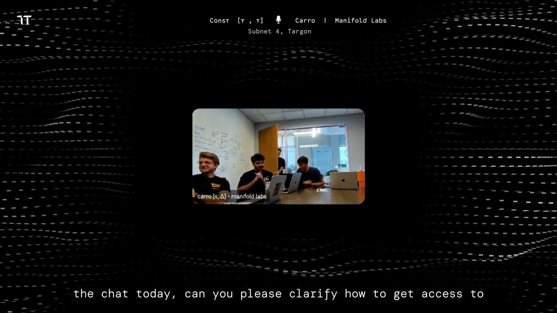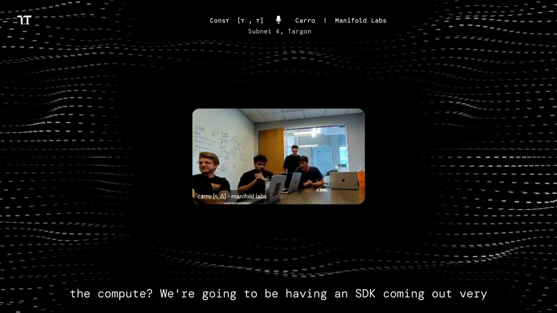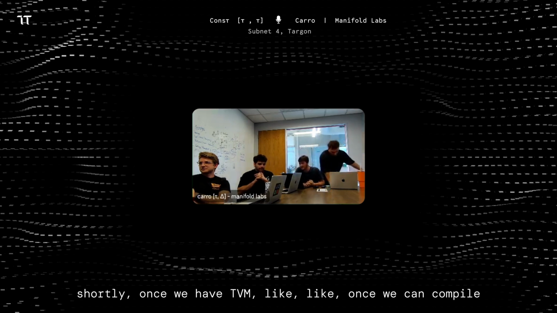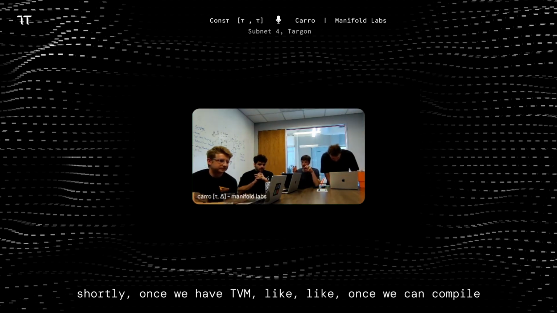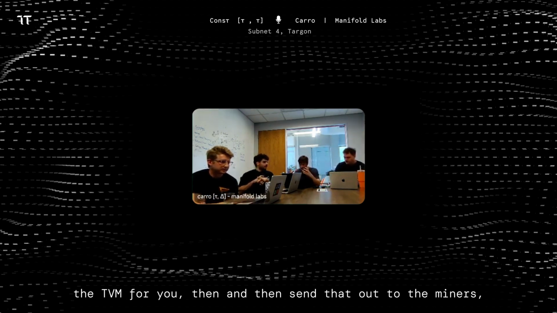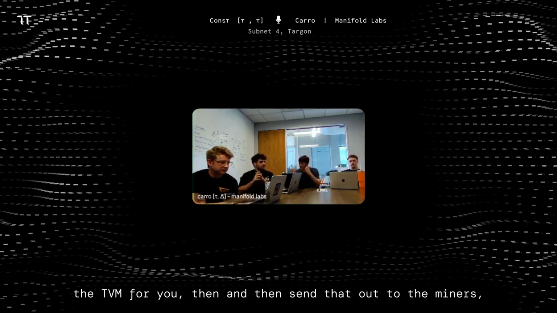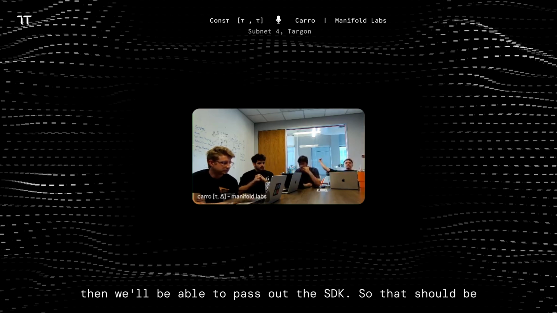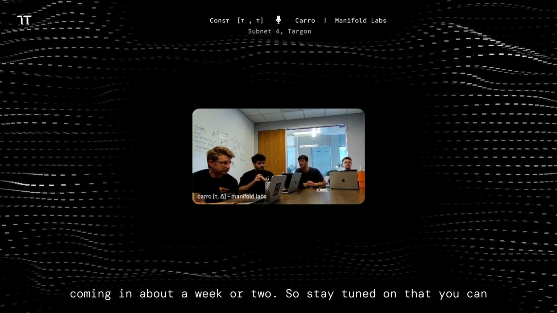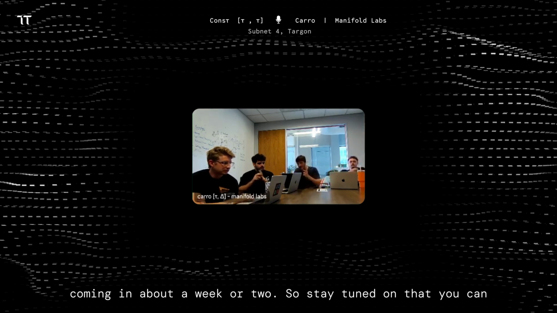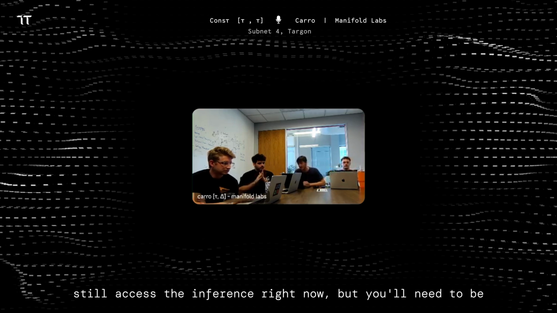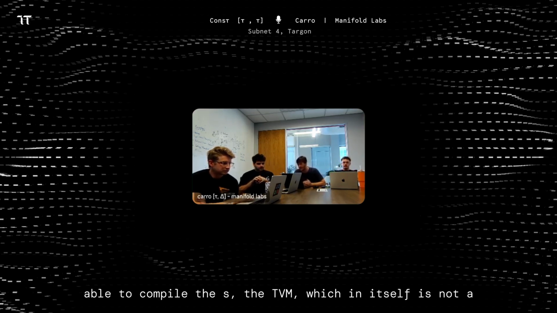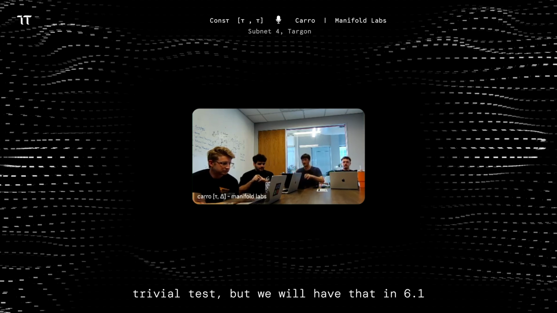Can you please clarify how to get access to the compute? We're going to have an SDK coming out very shortly. Once we can compile the CVM for you and send that out to the miners, then we'll be able to pass out the SDK. That should be coming in about a week or two, so stay tuned. You can still access the inference right now, but you'll need to be able to compile the CVM, which in itself is not a trivial task. But we will have that in 6.1.